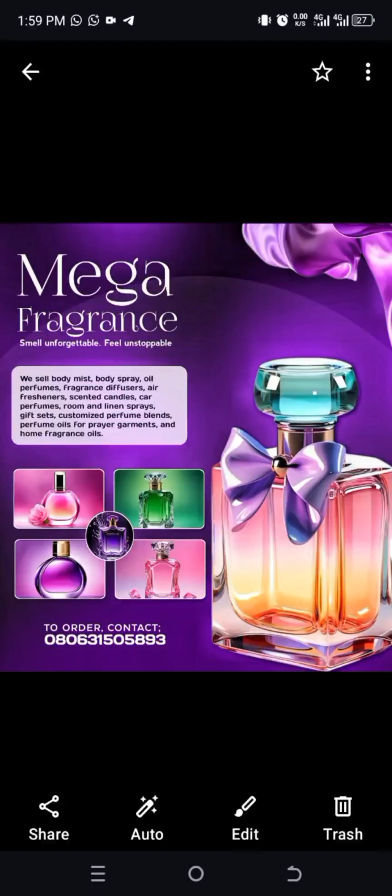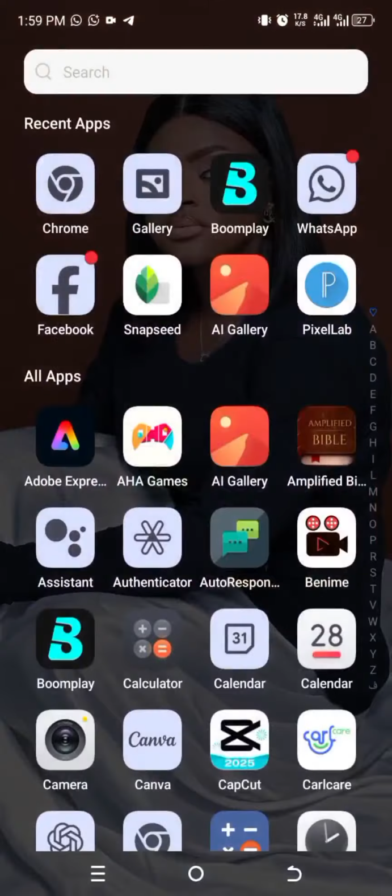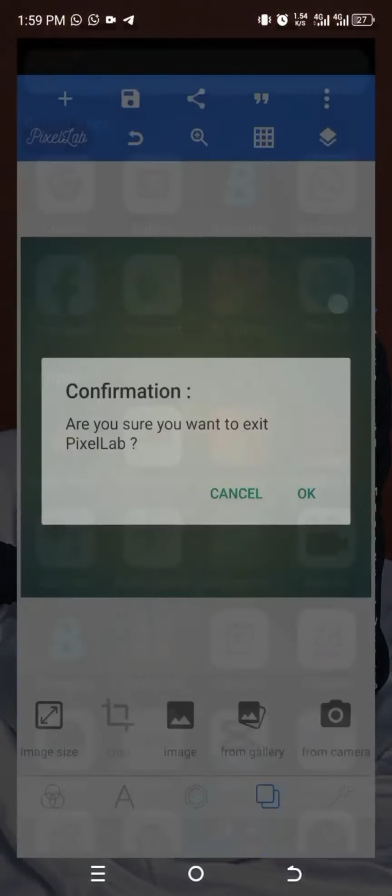So, in today's tutorial, I'll be teaching us how to achieve this beautiful flyer design you are seeing on the screen using just your smartphone. Make sure you watch this video to the end, and let's get started. Of course, the app we're going to be using is PixelLab. So, we're going to go ahead and open our PixelLab.